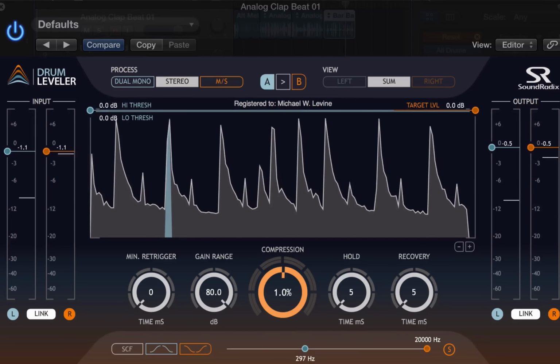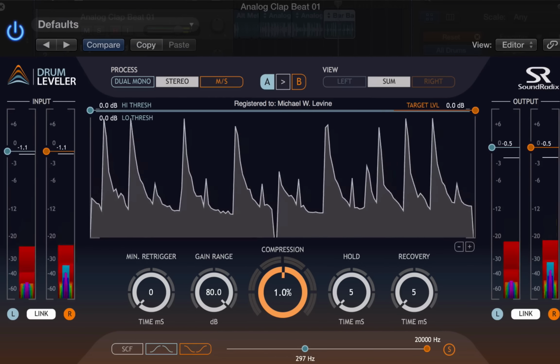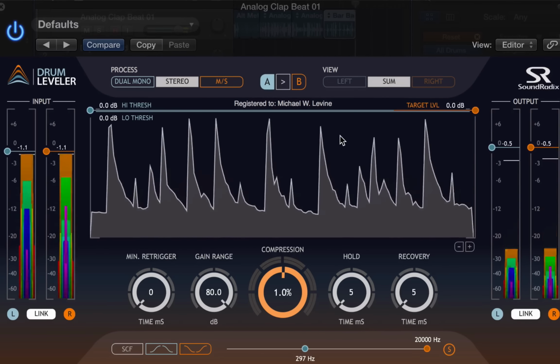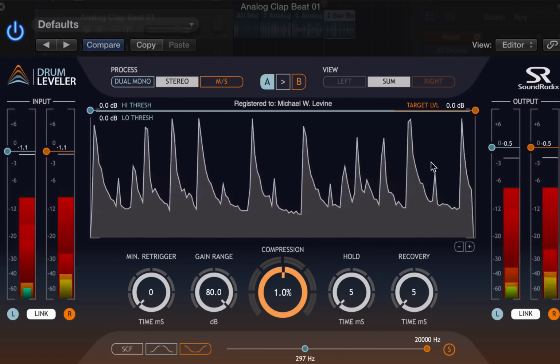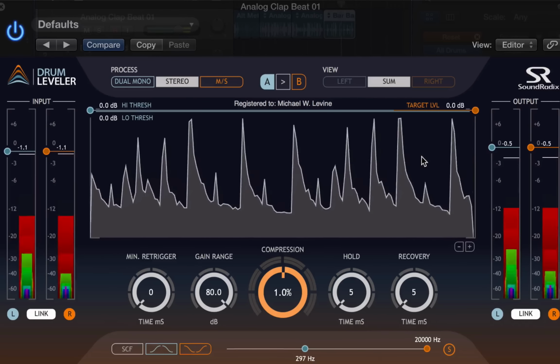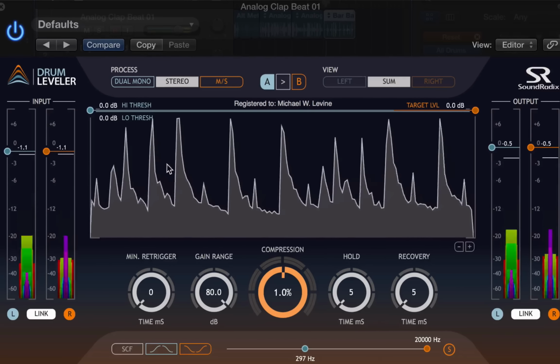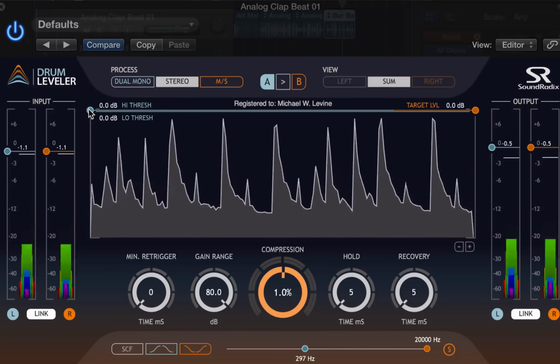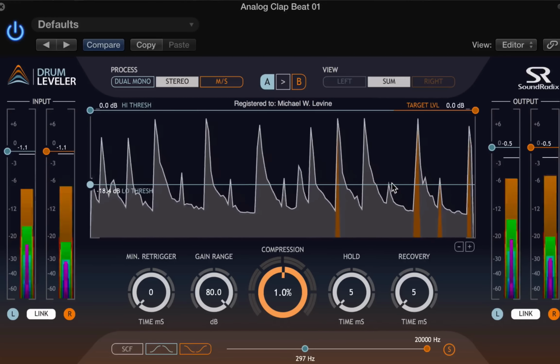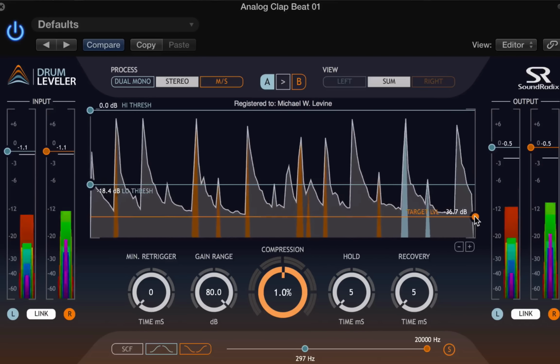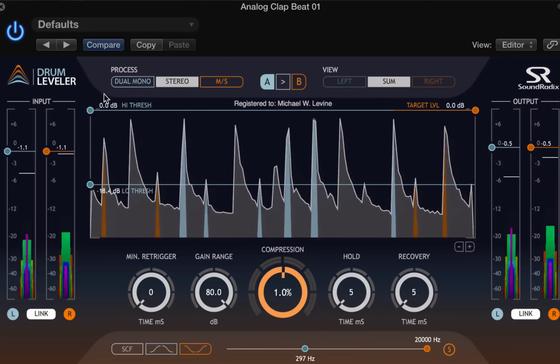Here's a quick look at the interface for Drum Leveler. The center display shows individual drum hits and the height is based on amplitude. When you see a gray hit, it means it hasn't been processed. When it's orange, it's been boosted, and when it's blue, it's been reduced.